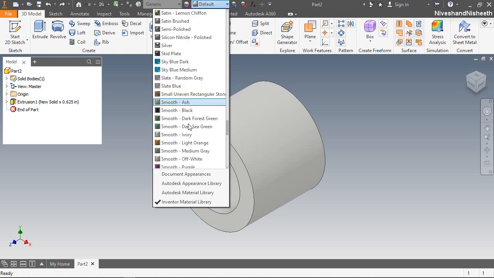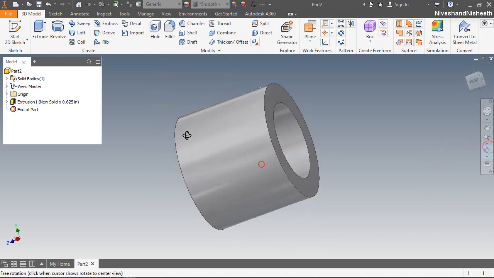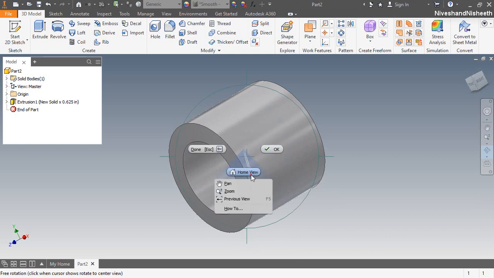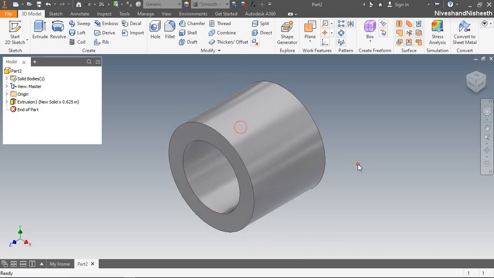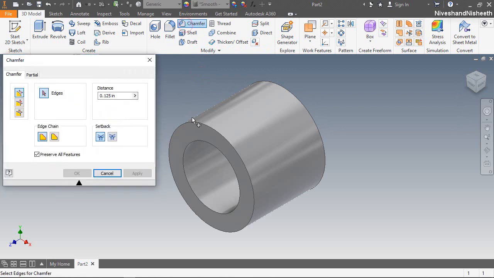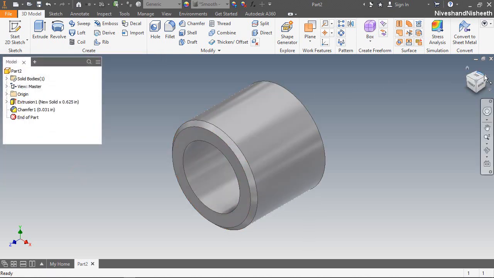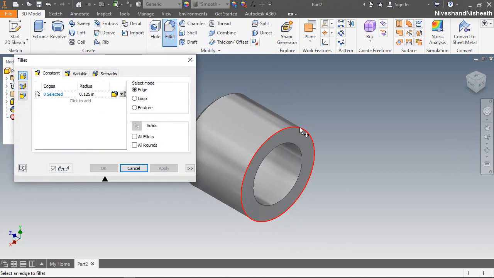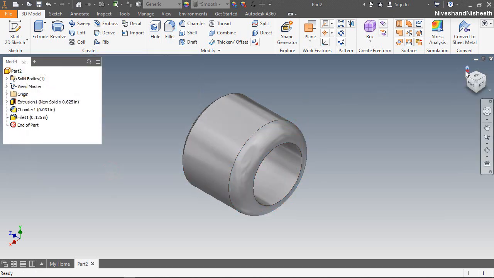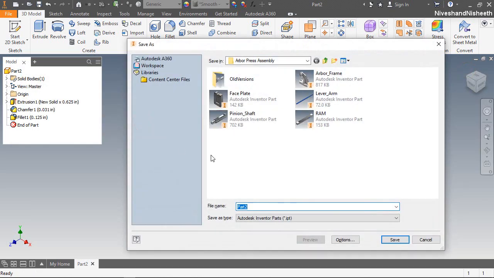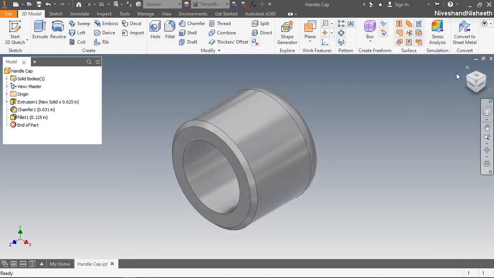Now change the material of the model as smooth medium gray. Okay, alright. Now we will apply the chamfer on the front edge. Fix the chamfer distance value 0.031 inches. Click OK. Now we will apply the fillet on the back edge. Okay, that's it. Save the file with the name handle cap. And close it.